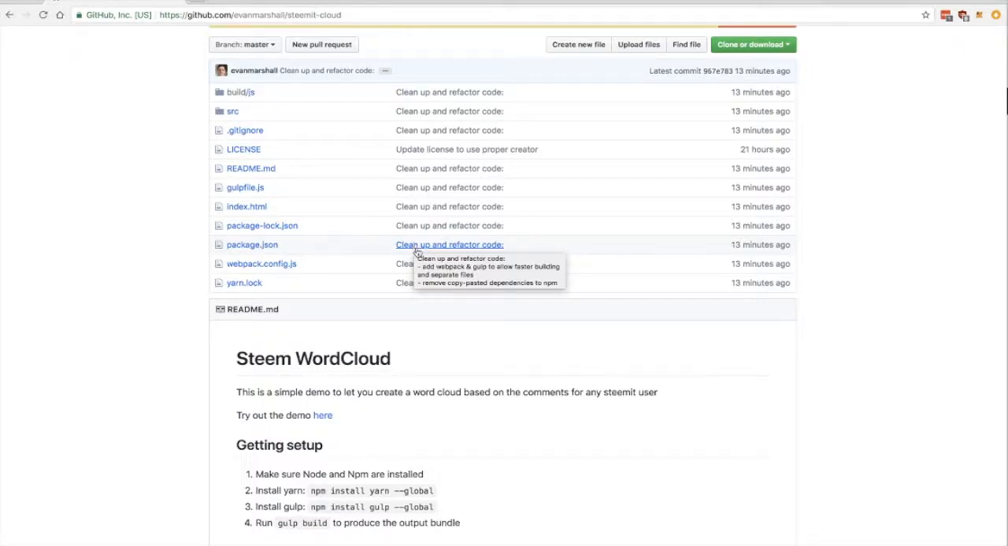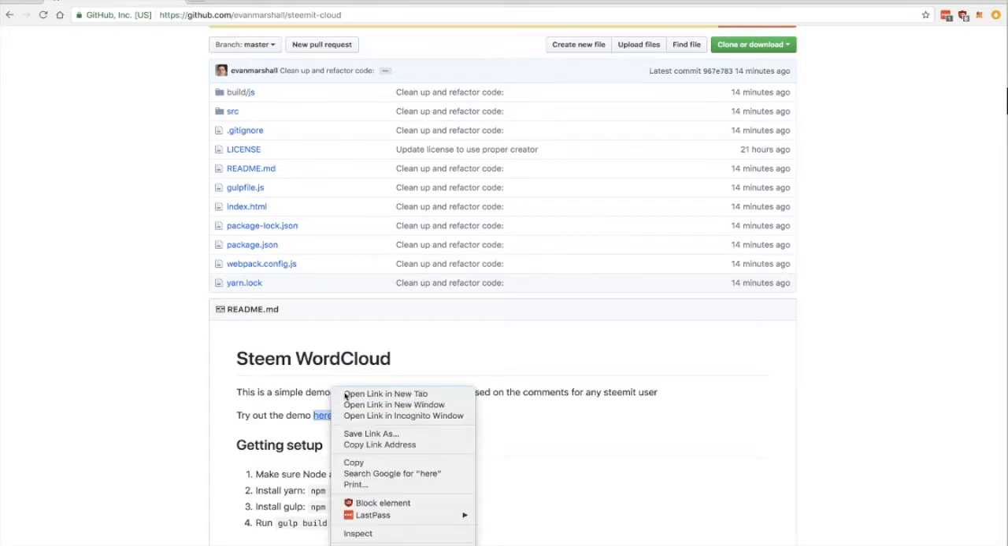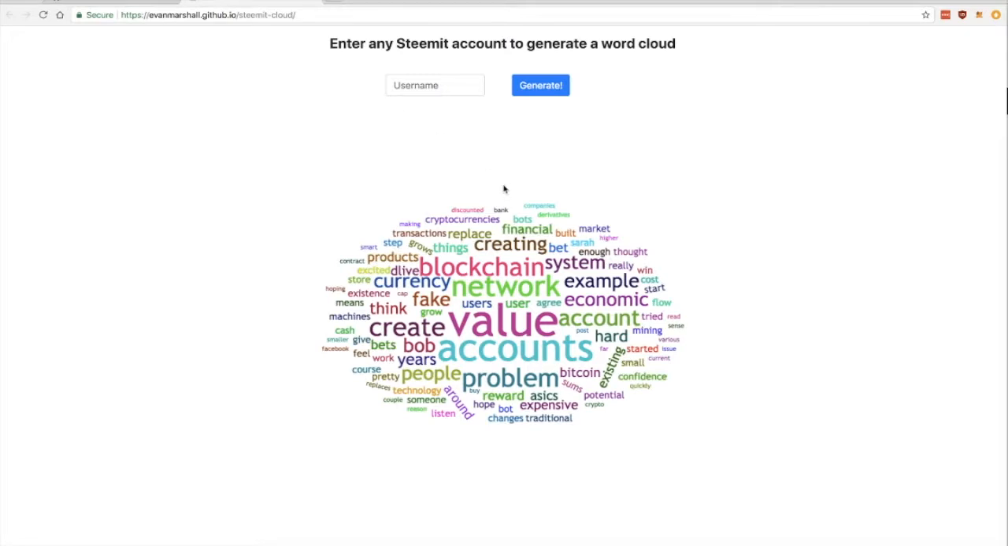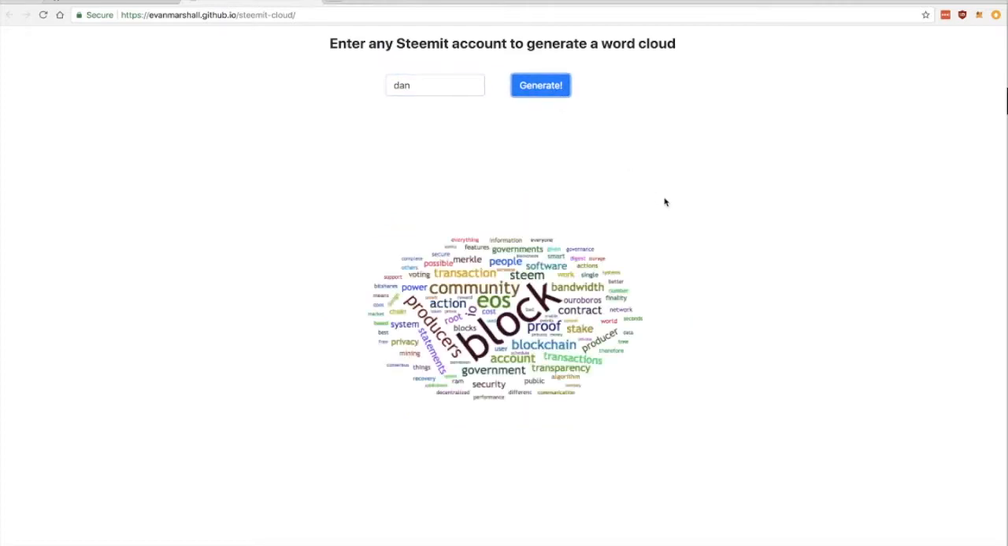Hi, so I have this repository here and I wanted to create a simple tool to show you how to use the Steemit API. So I created this Steam word cloud. It's not the first word cloud, but I think it works pretty well. Now the way that it works is you add in any username. So you could add in Dan, for example, and you can generate a word cloud based on their name, where the size of each word is how often they say it.